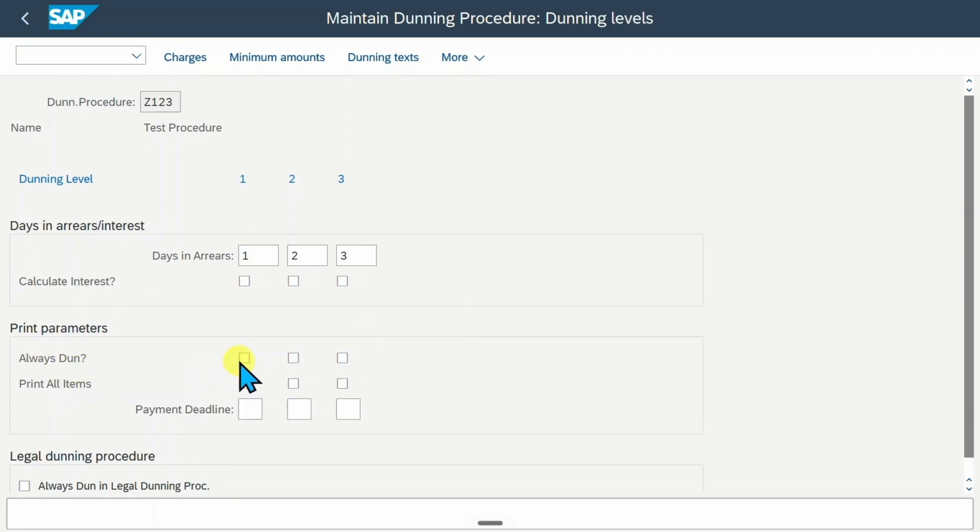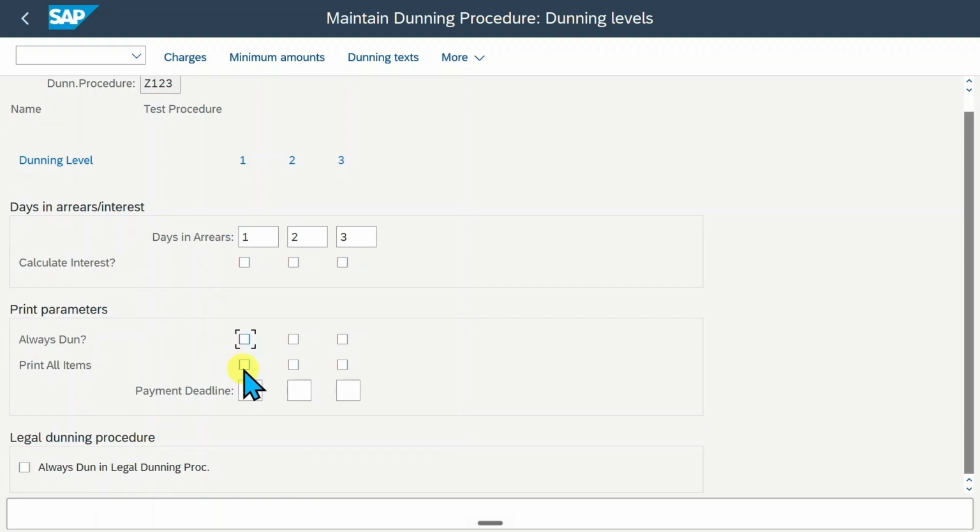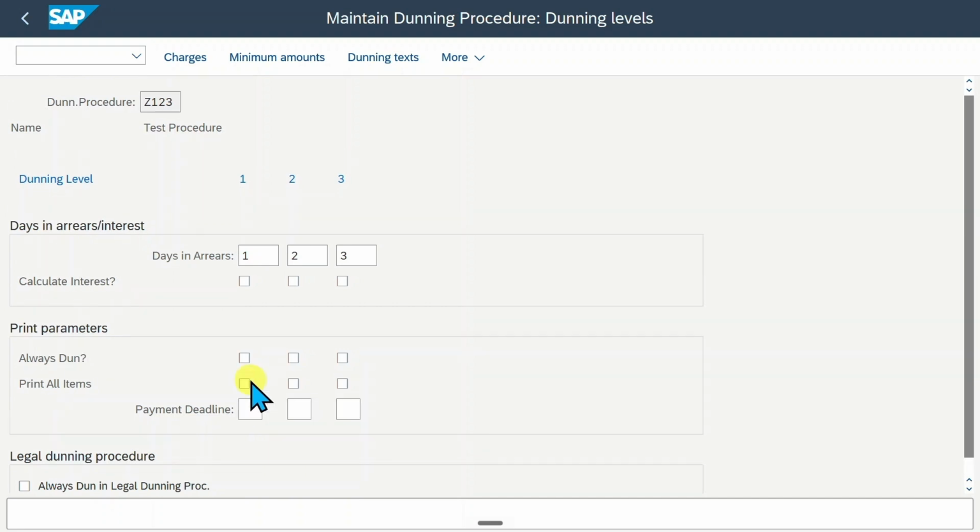So if we hit this one, then this means that the dunning notice is still printed, even if no change has been made to the dunning proposal since the last dunning run. We can even hit this one over here called print all items, which would indicate that all items, so all open items, are to be printed in the dunning notices that have this specific dunning level. But this is normally only required for higher dunning levels, such as 2 or 3, for instance, in order to give our customer or vendor a good overview of the whole account balance.